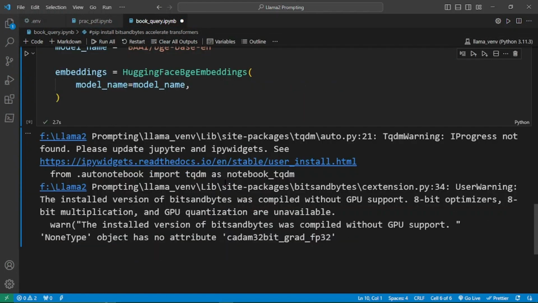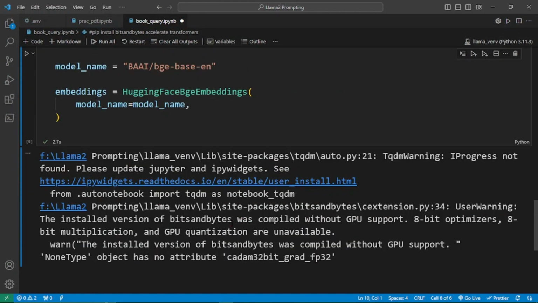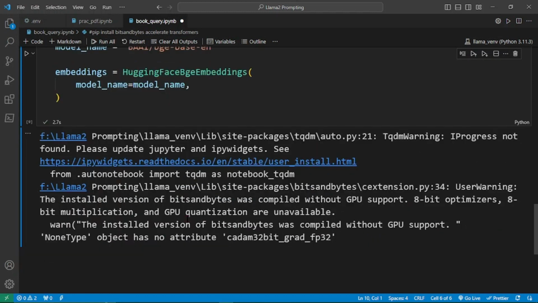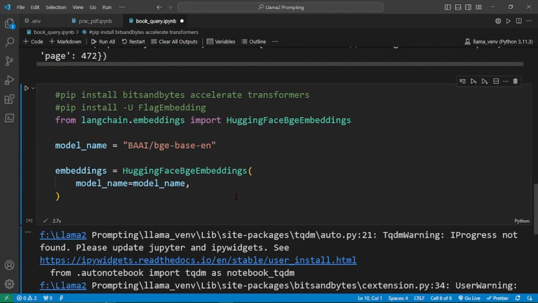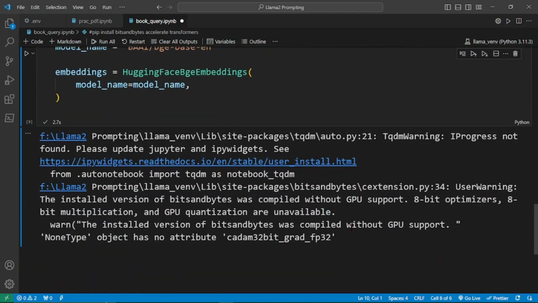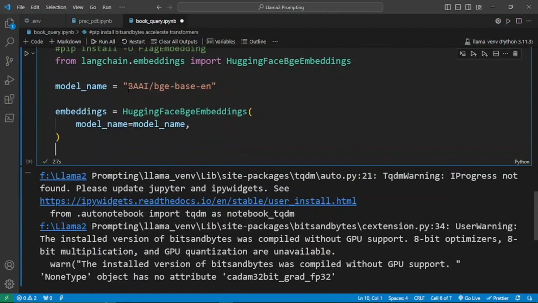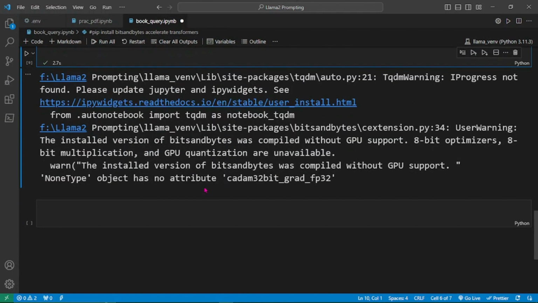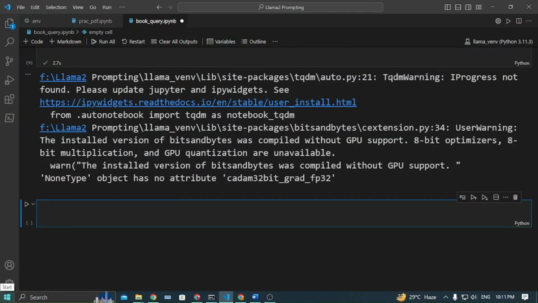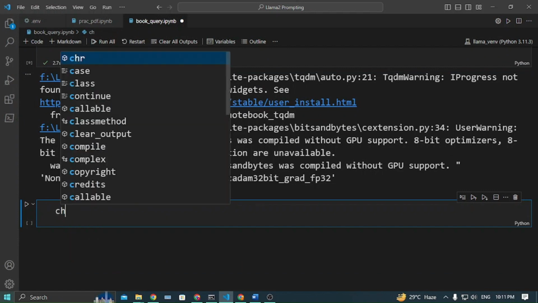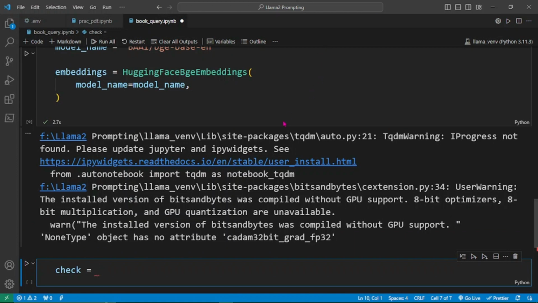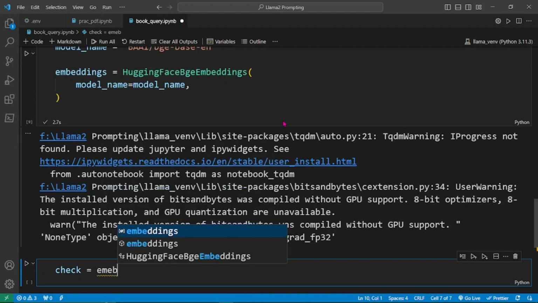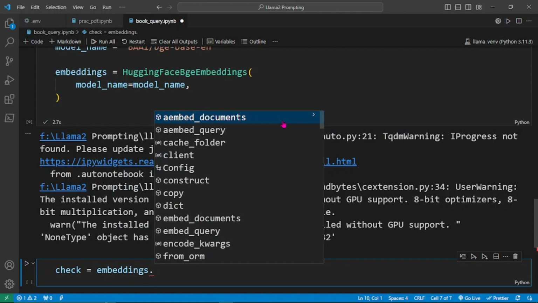So it has come up with a warning that the installed version of bitsandbytes was compiled without GPU support, so 8-bit optimizers. It's just a warning, so you can avoid this. We don't need the GPU support. We can run this model in CPU format, so ignore this warning. And now first check if our Hugging Face embedding is working. For that purpose we can just create a variable that is check. We'll be checking the model, that is embeddings, and from here we'll use embed query.